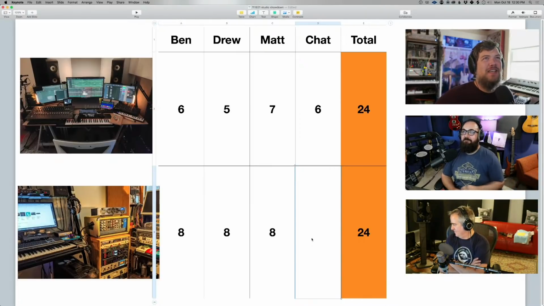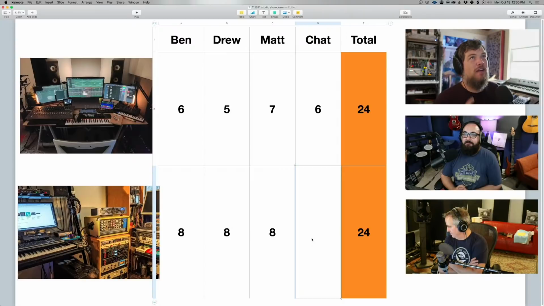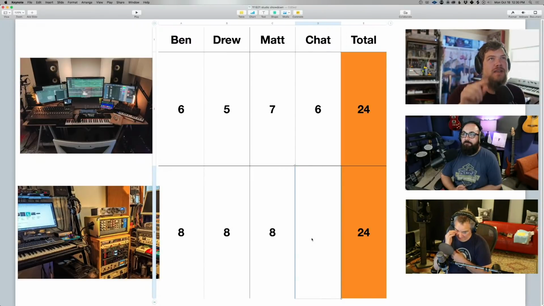Feel me saying 8 for the gear, 5 for the setup. I can understand that. Yep, I can understand. 7, 8. The previous setup looked like it had better monitors and acoustic treatment, so he's going to go lower. You're not wrong, sir, but gear.